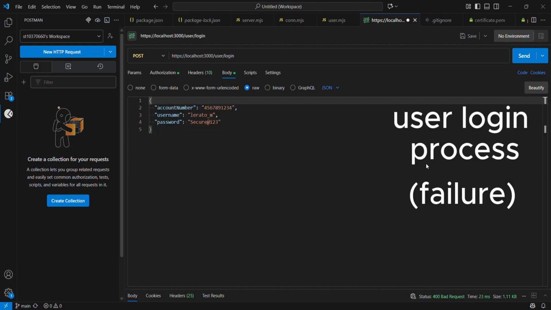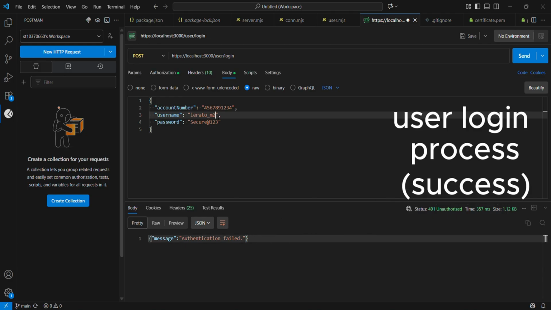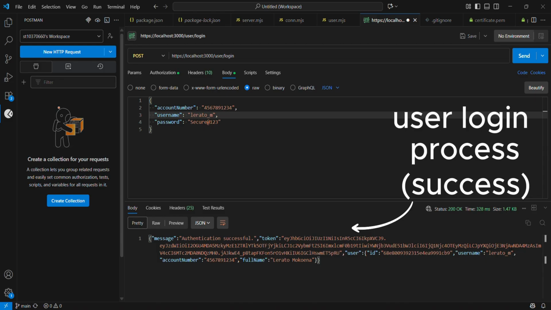Here we demonstrate the user login process. First, a failure of the login process. In this case, the username is incorrect and a message is shown to the user that authentication failed. Now, a successful login with the correct username shows that the message is authenticated successfully and a token is provided.